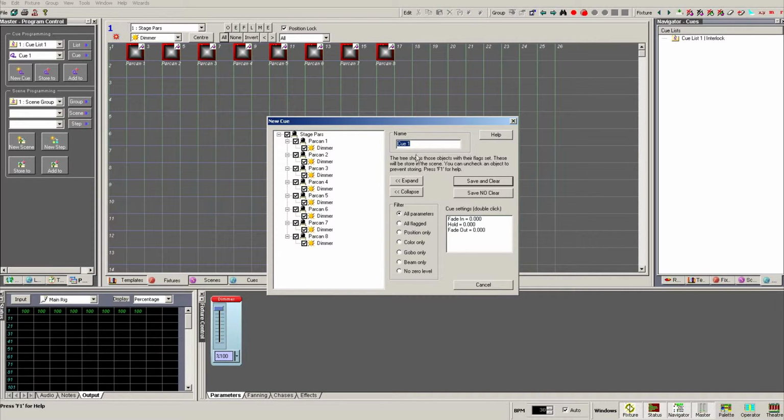Here we can give our cue a name. I'm going to call this All Pars On. We then have the options to put some settings into our cue. I'm going to leave this as default for now, and I'll show you where you can change it once the cue has been created. We can now save our cue using one of these two buttons.